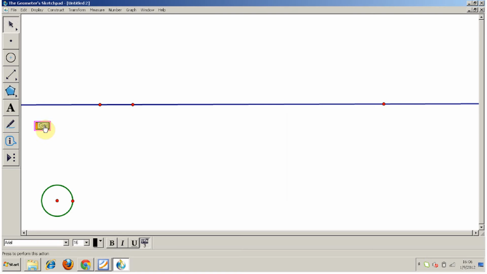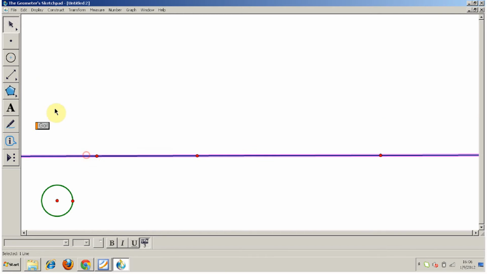And now hopefully when I press this button, there we go, the point starts to move. And if I press the button again, the point stops. So that is a very nice tool in GSP that you can use.